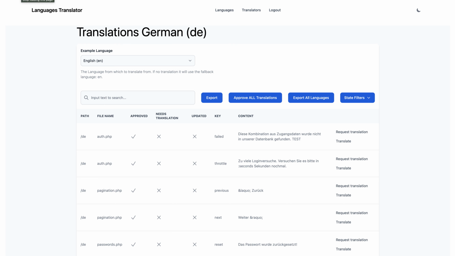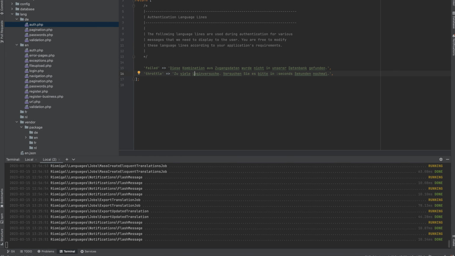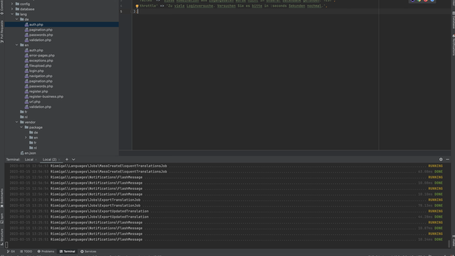You can see it's not more updated. So if we go now back to our file system, you can see here it did update the file with the new value with test behind.